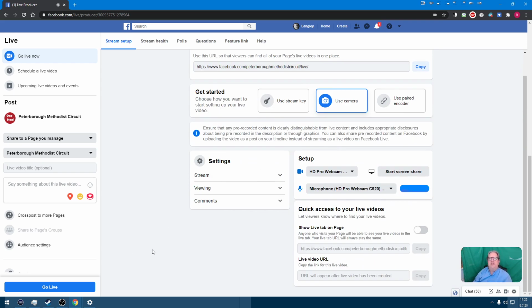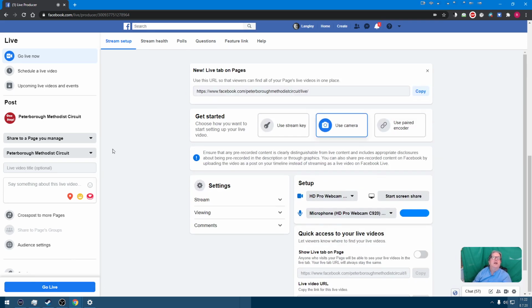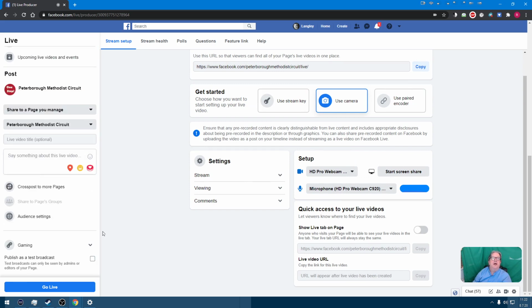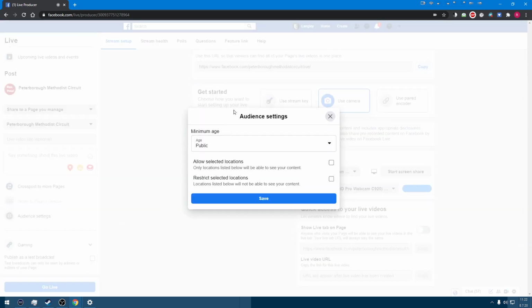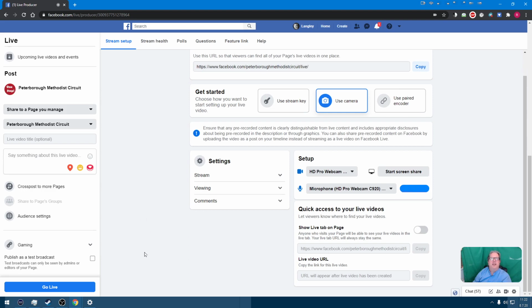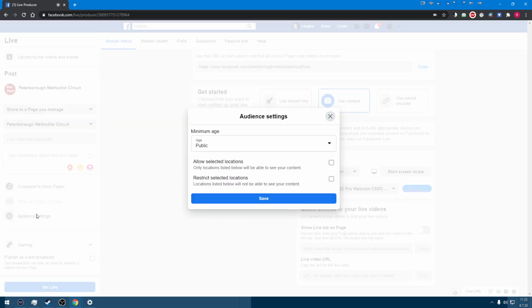And then the only thing that you then need to do to go live is to click this go live button. But if you do go live, there's of course the question of who you want to see this. So I don't know what's going to happen if I click audience settings, but there you go. So it's set to public at the moment. I'll do that again just so that you get a chance to see it. So audience settings, that's really important. Now if you click it, obviously the first audience that you're going to want if you first go live is to be public.